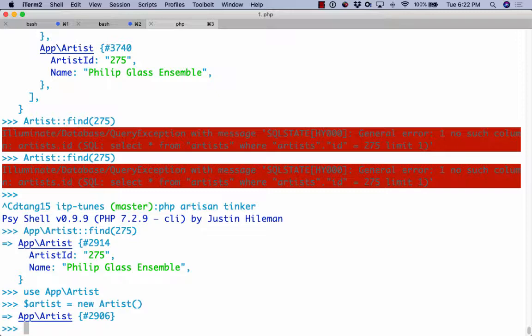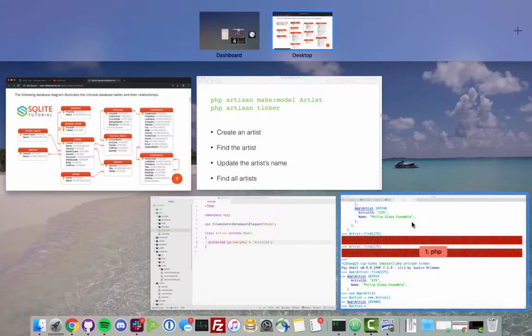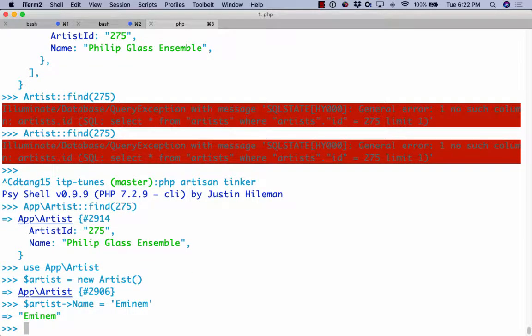Now by saying new artist, it doesn't actually do the insert right then. This just creates an object in memory, but it's not written to the database yet. So now I could say artist arrow and then point to the column name. In this case, it's called capital N name. So I'll say name is equal to something. At this point, it still hasn't been written.